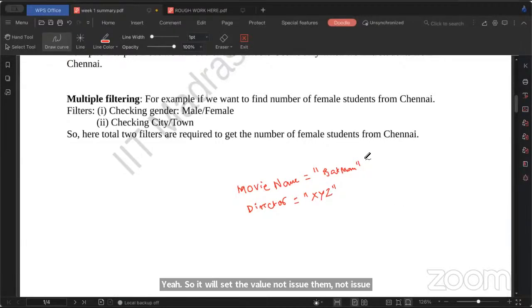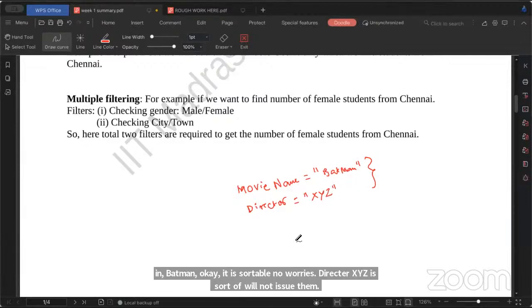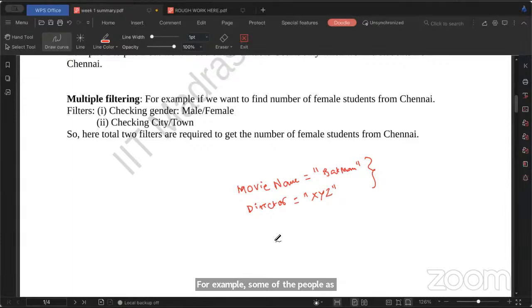But the thing is, who is working on this application? You are the developer, no? Yes, sir. So as a developer, movie name Batman is suitable, no worries. Director XYZ is suitable, no issue then. For example, some people have given you data to store. Movie name is SS Rajamouli. Yes, sir. Okay. Then they have given director name as RRR.